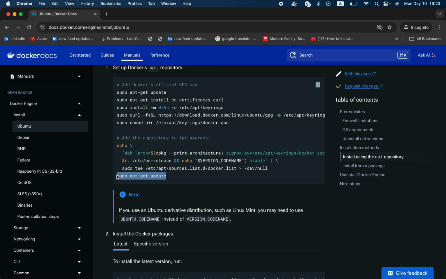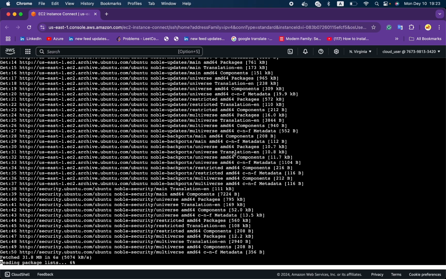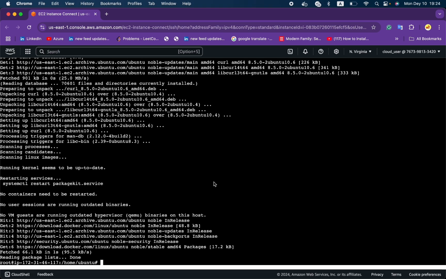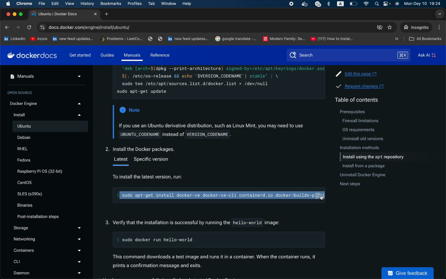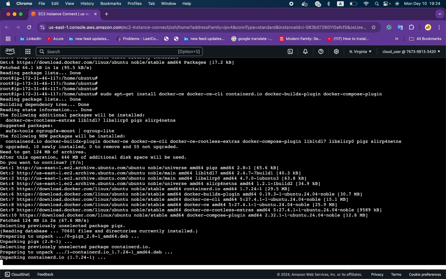After adding Docker's repository, we run apt-get update again. This time, apt fetches package information from Docker's repository, so Docker packages will be available for installation. Finally, install Docker using this command. When prompted, confirm the installation.